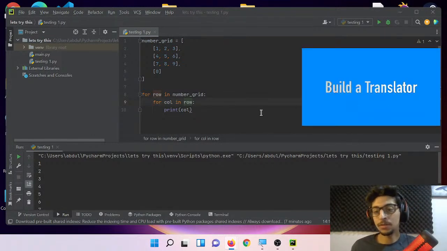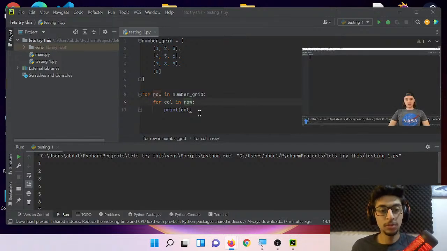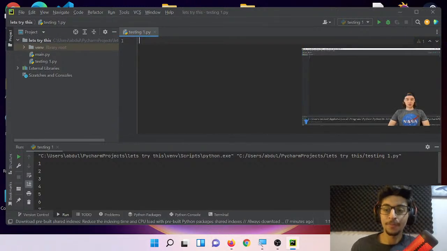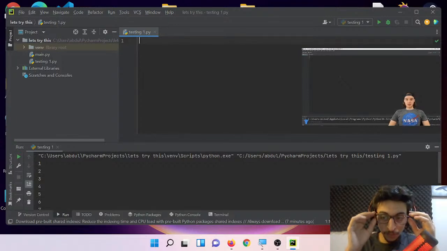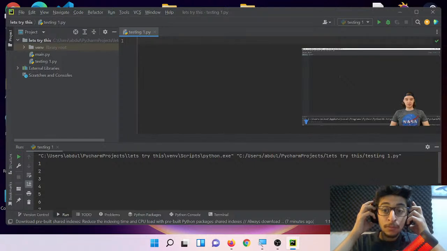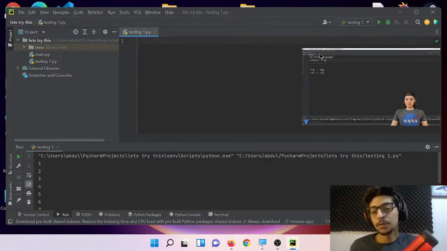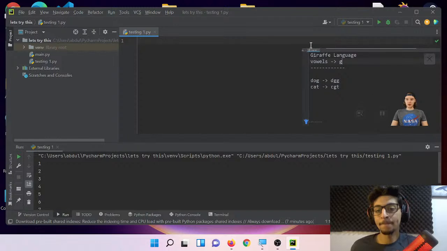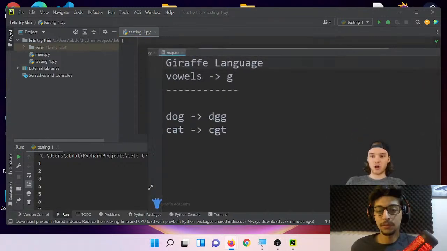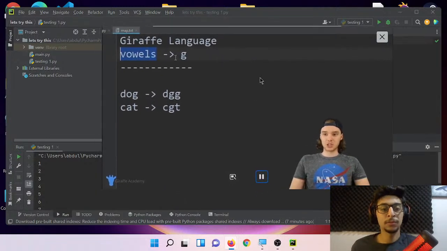Build a translator. In this tutorial, I'm going to show you how to build a basic translator in Python. Essentially, we can take in a string, like a phrase or a word, and we'll be able to translate it into a different language. Over here, I have this little file, and it basically specifies this language that I made up. I'm calling it the draft language. And in the draft language, all vowels become G.